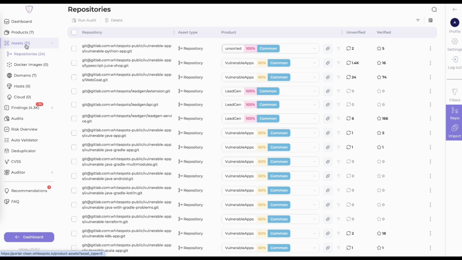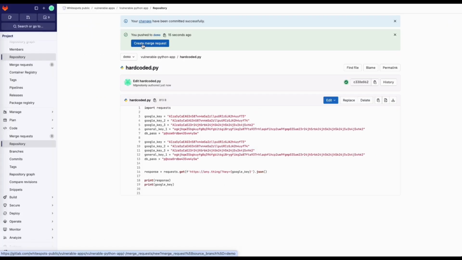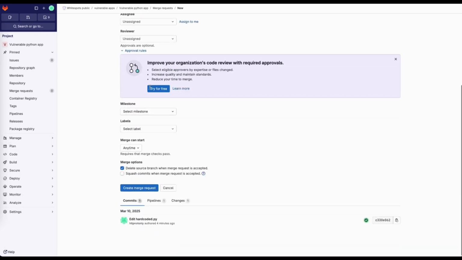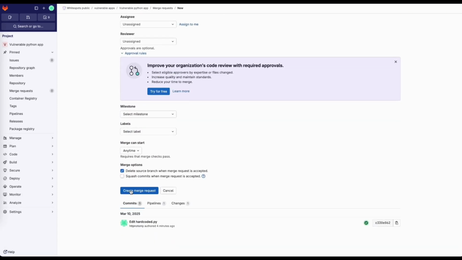Now we can check that a new asset was created. Its name is Vulnerable Python App. We are ready to get back to our IDE, which is currently represented by WebGit IDE. Let's say the developer simply pushed a commit and created a merge request.